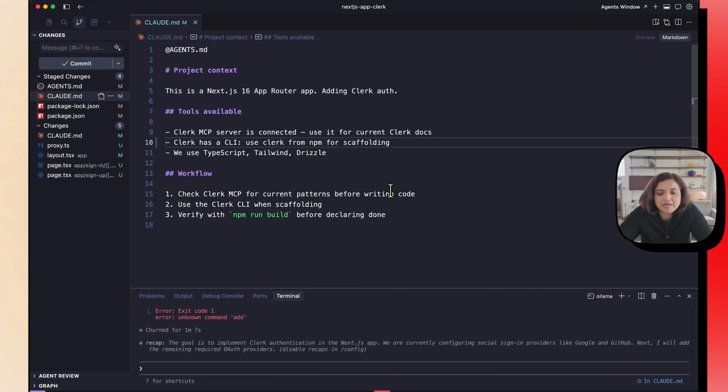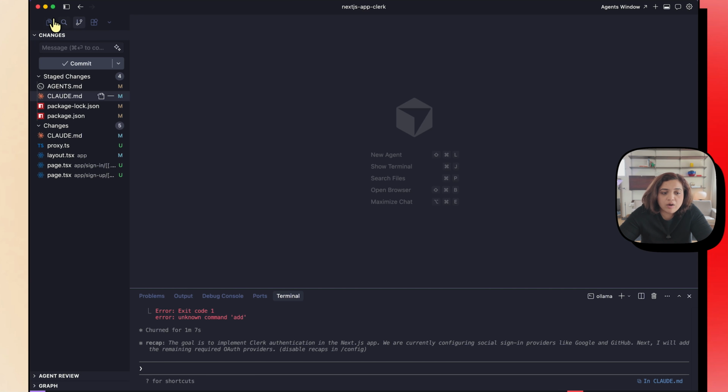And that's exactly what I did here. You can already see I gave it, in the Claude MD file, the context necessary so it could start scaffolding and using Clerk CLI whenever necessary. And that's exactly what the Gemma 4 model did as well.